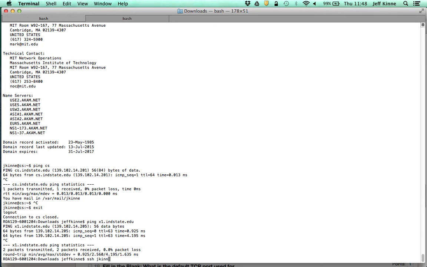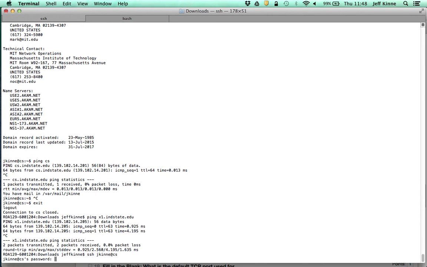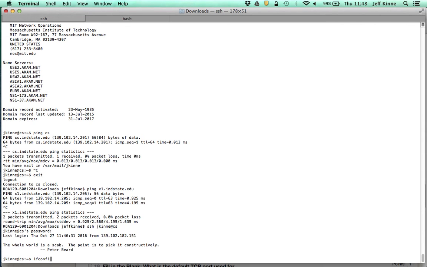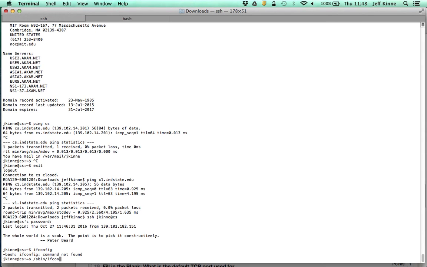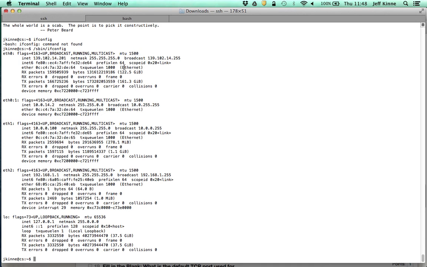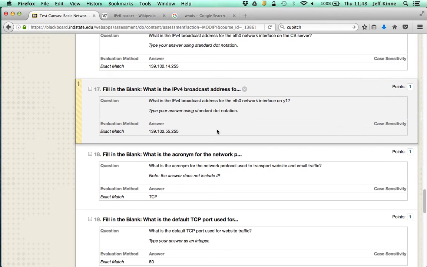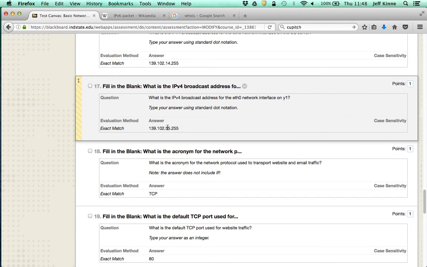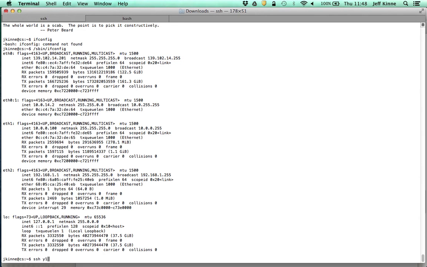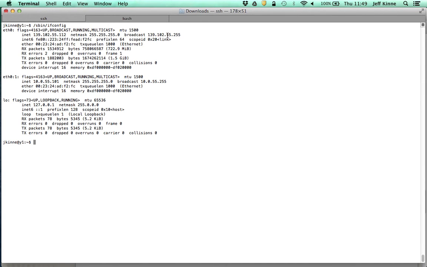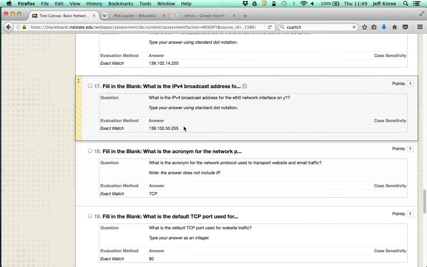What is the broadcast address of ETH0? For this, it's easier to be logged into the server. So ETH0 broadcast address is listed here. The broadcast address is the address that the CS server would send to everybody on that subnetwork. Same question on Y1. If you log into Y1, there's the broadcast address. It's 102.55.255.